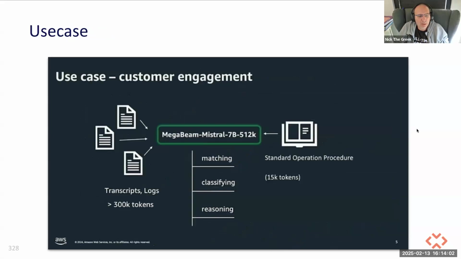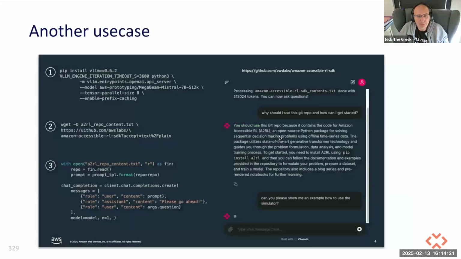And this was a use case where they took transcripts and logs of more than 300,000 tokens, and they loaded them in the context, and then I think 15,000 tokens is the output. They're trying to do some tasks. They had to do matching, classification, and reasoning.